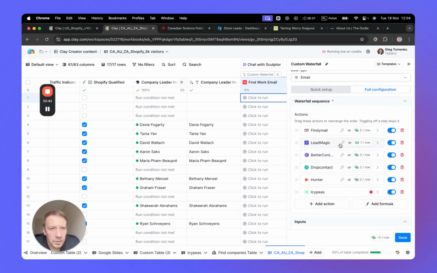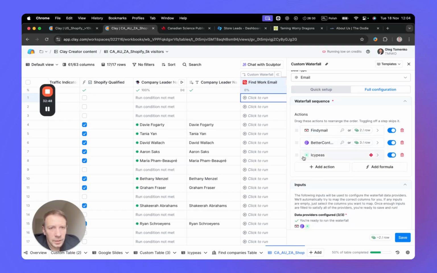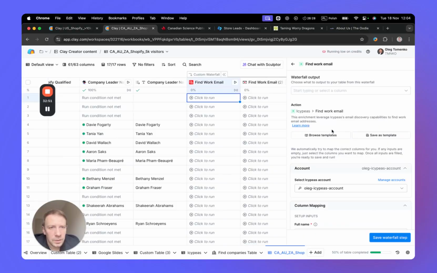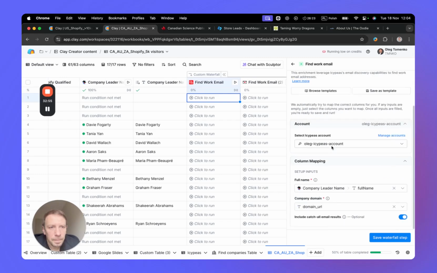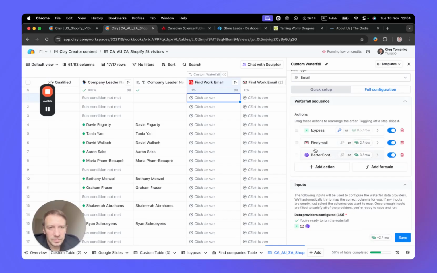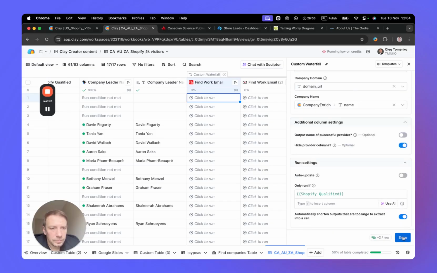So find email did magic. Yeah, let's just leave find email and better contact, and we will be using ICPs as our first step because ICPs always finds like 80% of our market. So yeah, save waterfall step. Okay, so we have 3 steps here: ICPs, find email, better contact. Okay, let's run this.